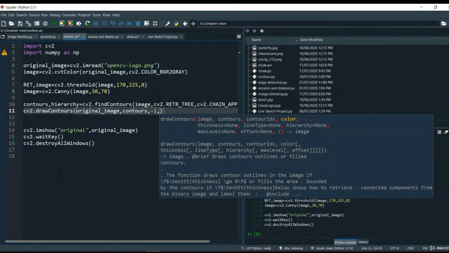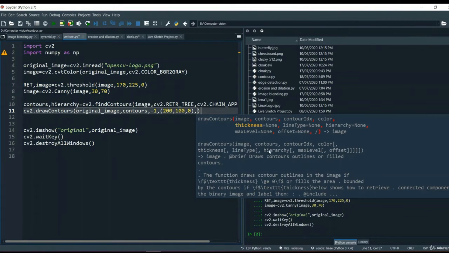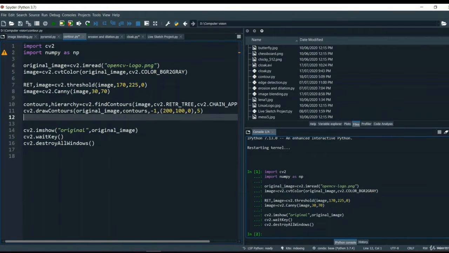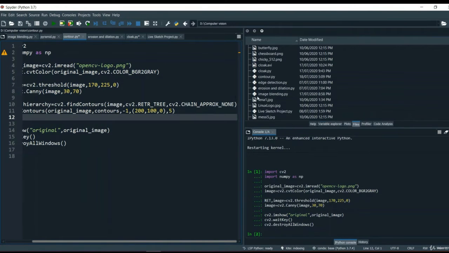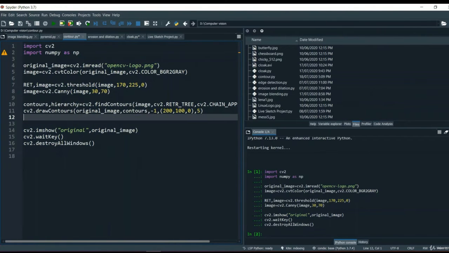Then we will give the color in which it is going to draw the contour. I'm just typing a random color right now. And then thickness. Let's give it a thickness of 5. That's it. So first we have found the contours, and then we have drawn them around those images. It's basically like first we find the boundaries, and then we draw a line over those boundaries.